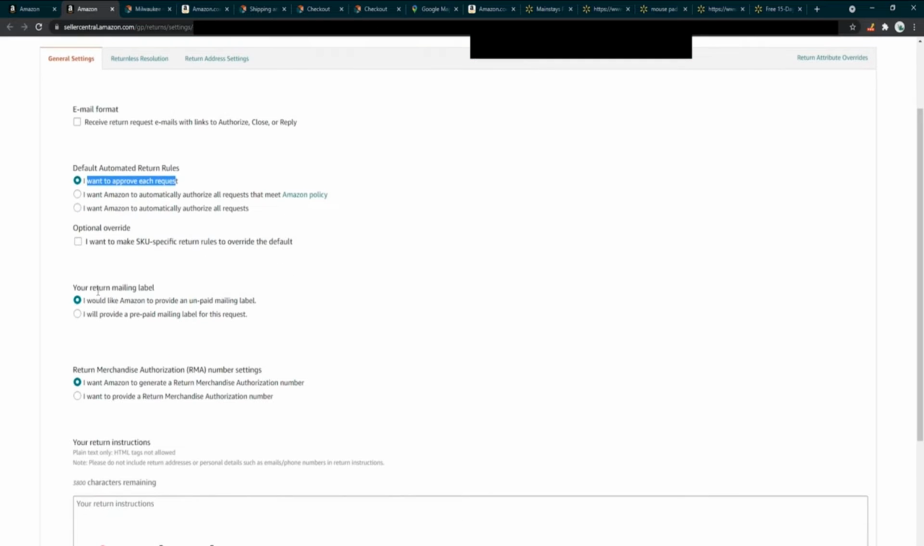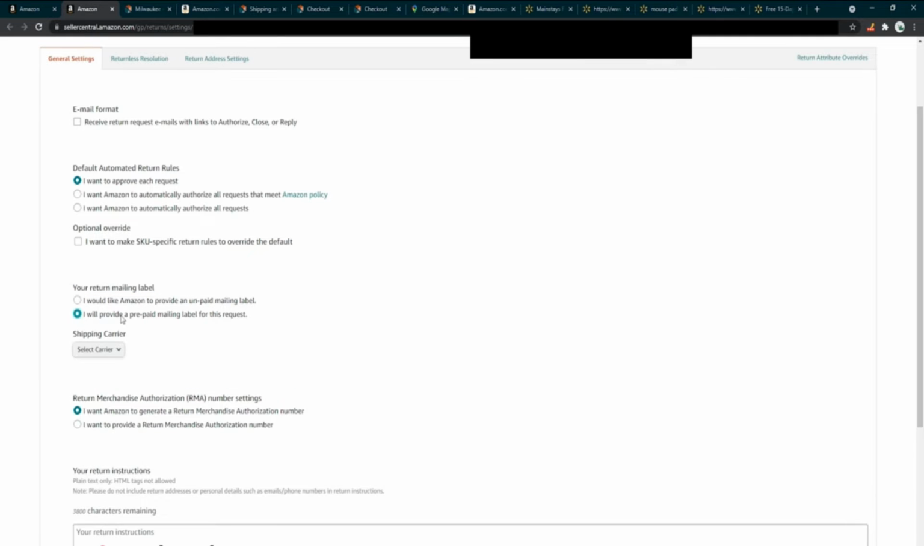We also are going to come down here to your return mailing label. Notice right now it says, I would like Amazon to provide an unpaid mailing label. We do not want that. We want to click on, I will provide a prepaid mailing label for this request, because we want to be able to give our own labels, not have Amazon randomly generate them. Select a carrier here. Shouldn't really matter because the labels can be different. But for now, let's just select USPS.